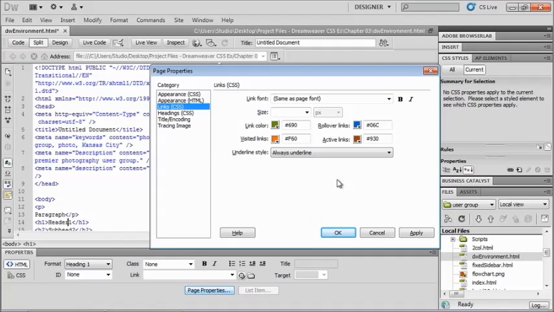So now we have underline styles. How do we want our links presented? So do I want it to always underline, which would underline both on the link itself and for the rollover link? Do I want it to never underline? Do I want it to show underline only on rollover or hide underline or rollover?